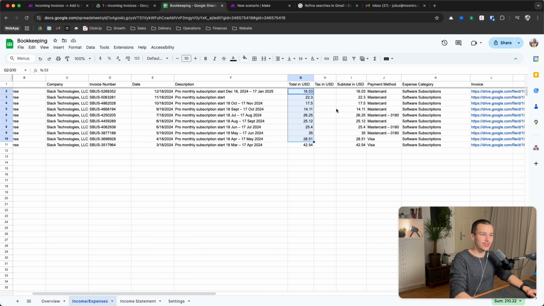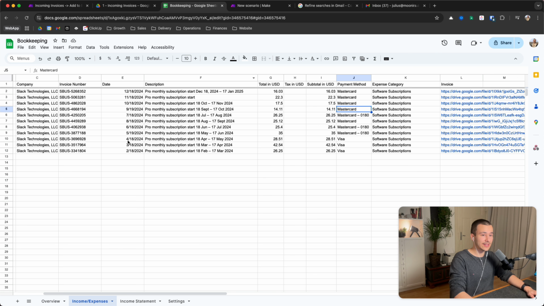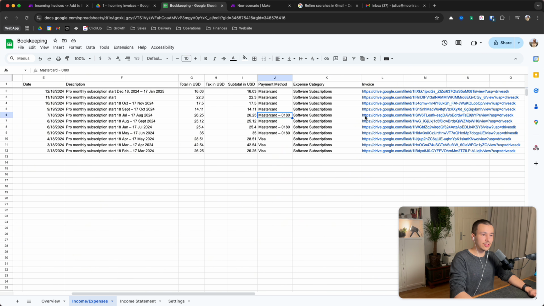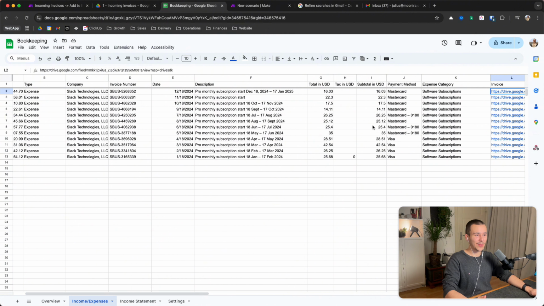That changes a lot here. There's no tax in the invoice, so the subtotal is also the same. That is correct. Payment method, correct. Yes, and exactly. Here we still paid with Visa and then with MasterCard. And yeah, for some it added the last 4 digits. Then all of them, software subscription, correct. And the invoice link. Looks amazing, and see how quick that goes.